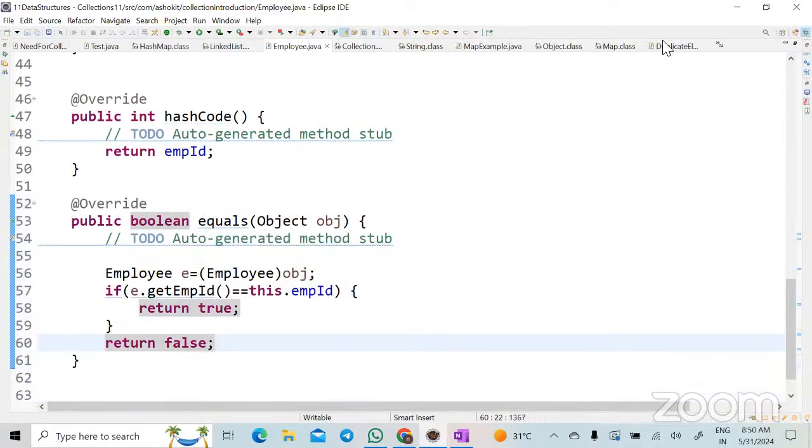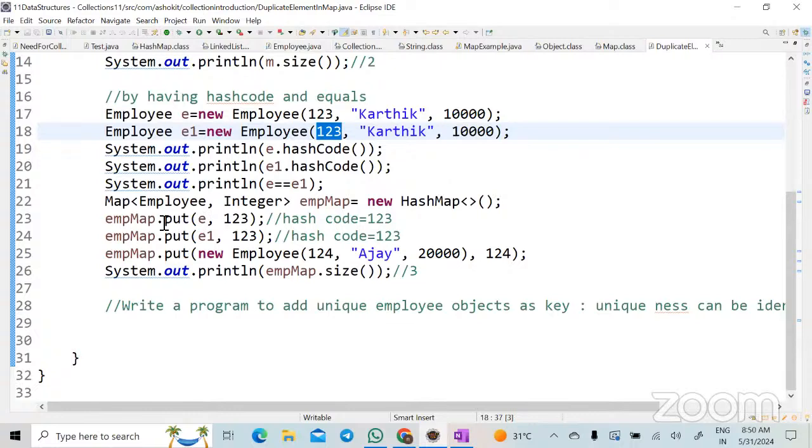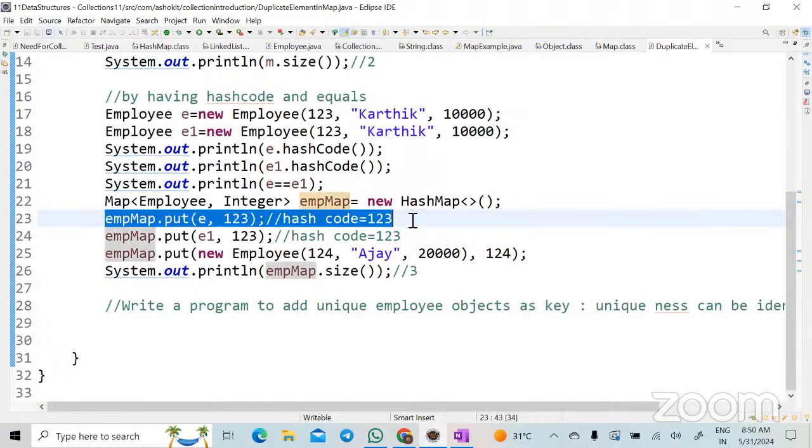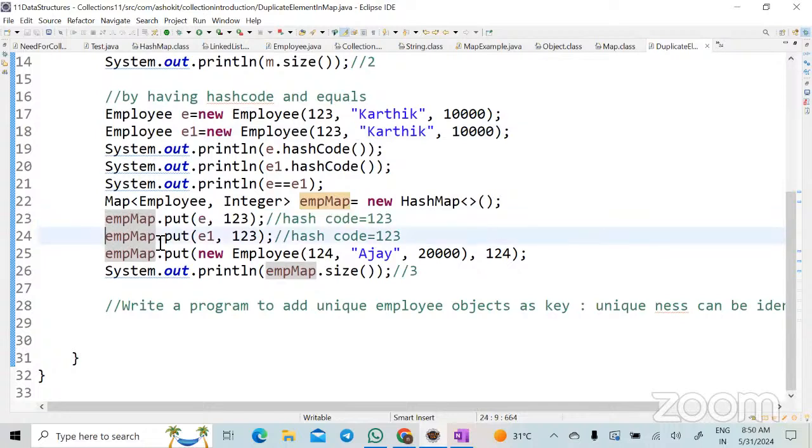Now, what do you think? Whenever I'm calling this put method, first it will calculate the hash code and it is giving you 1, 2, 3. Done. For the first element, you don't need to call the equals method, right? Because only one element is there. When do you go for equals? When more than one element, correct? From the second time onwards, you are calling a put method. First it will calculate the hash code 1, 2, 3, done.